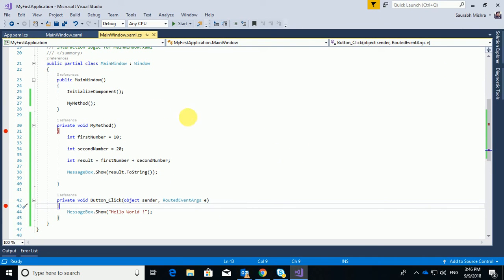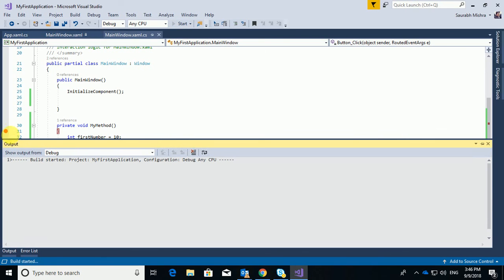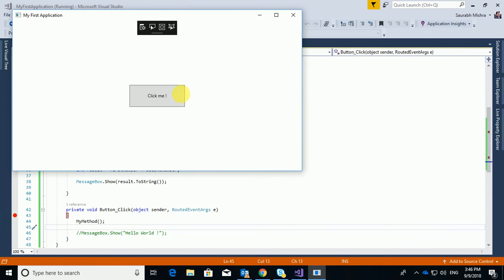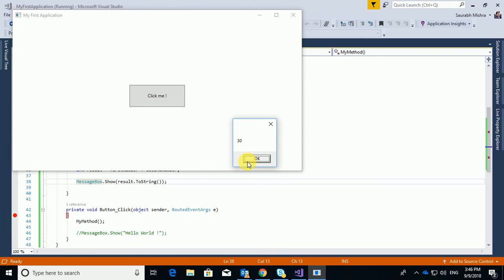If you want, you can also keep this method within the button click event. So what it will do now is when you will click on the button, then your result will get printed. Let us see. So your my method got called, and here we are showing 30. So the moment you click on click me, 30 is being shown here.